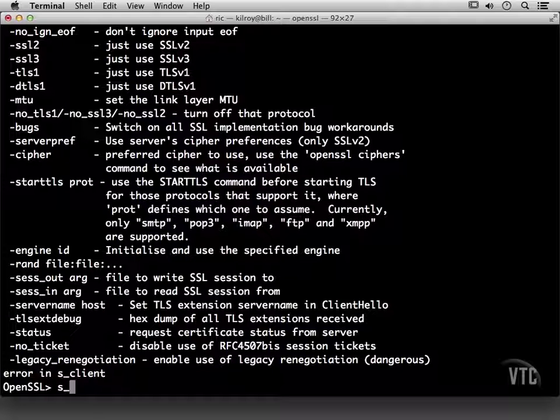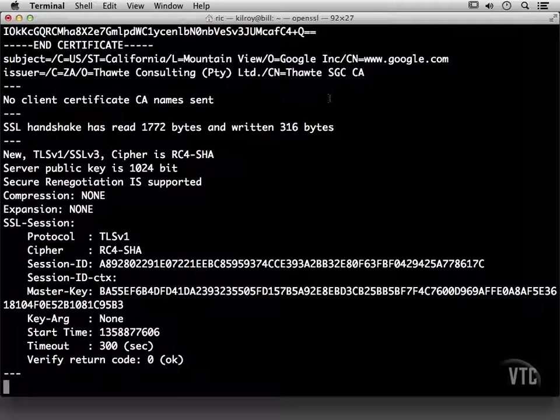So what I'm going to do here is SClient -connect, and it uses the form host:port. So I'm going to connect to the host www.google.com on port 443, which of course is the SSL TLS port. So it's done a handshake here, and it says I've got a TLS version 1 connection up, and the cipher I'm using is RC4-SHA.